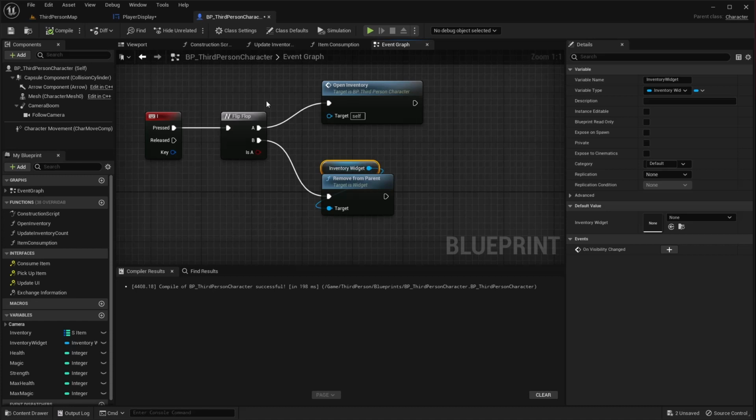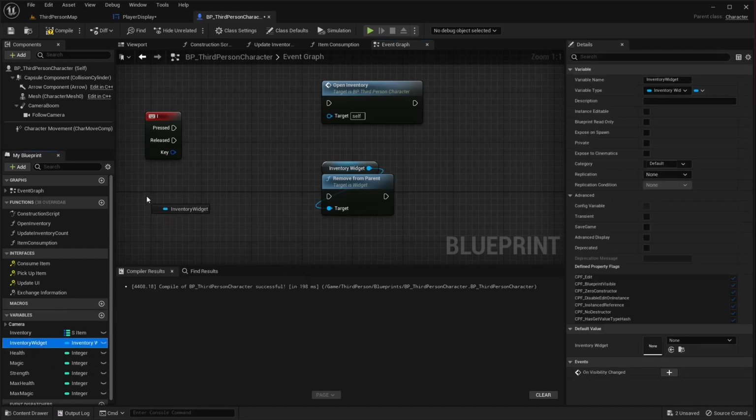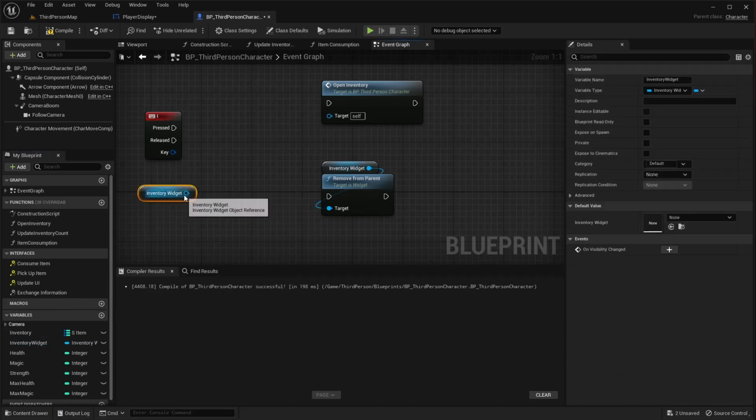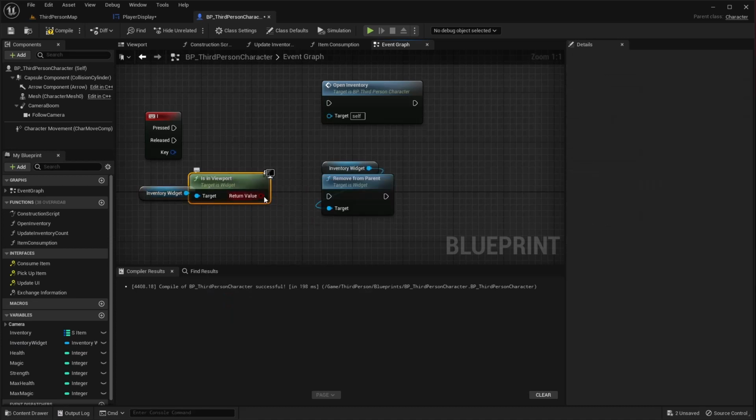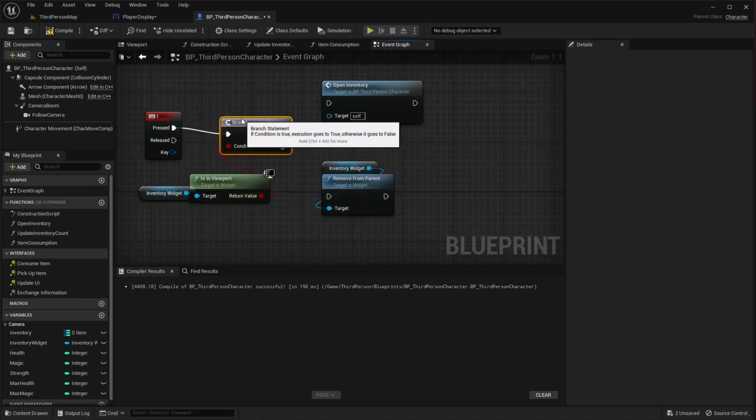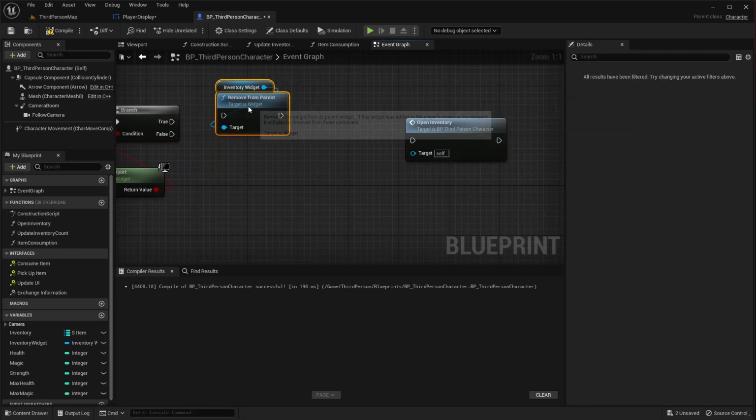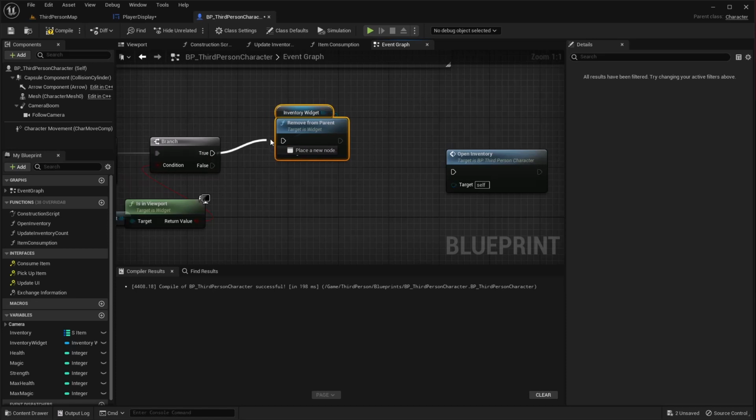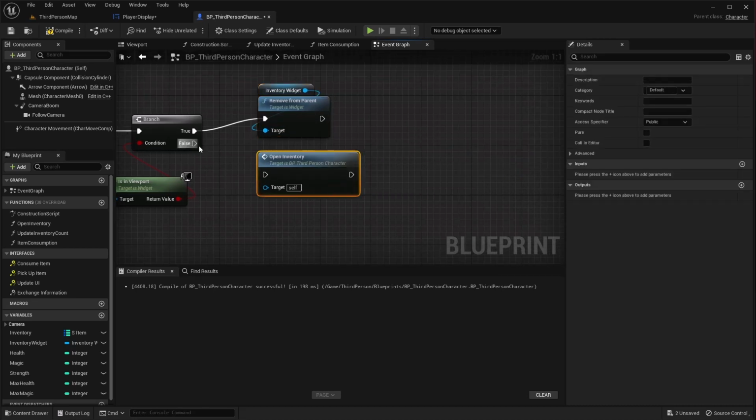So to handle this, I'm actually going to remove the flip-flop, and I want to do the same thing I just did in the pickup item. I'm going to get my inventory widget, and I'm going to say is in viewport. And then from here, I'm going to say branch. And if this is in my viewport, then I want to remove it from the parent, which will close it. So if this is already in my viewport, pressing I will close it. And if it's not in my viewport, then I want to open the inventory.